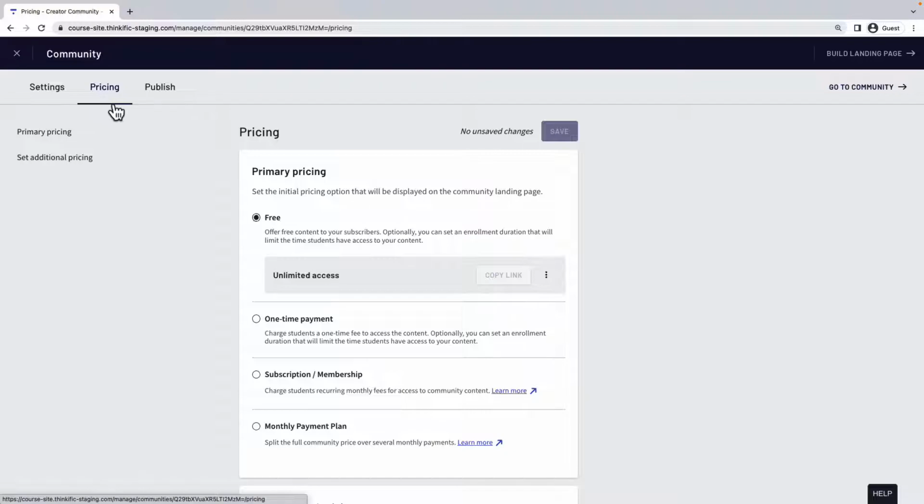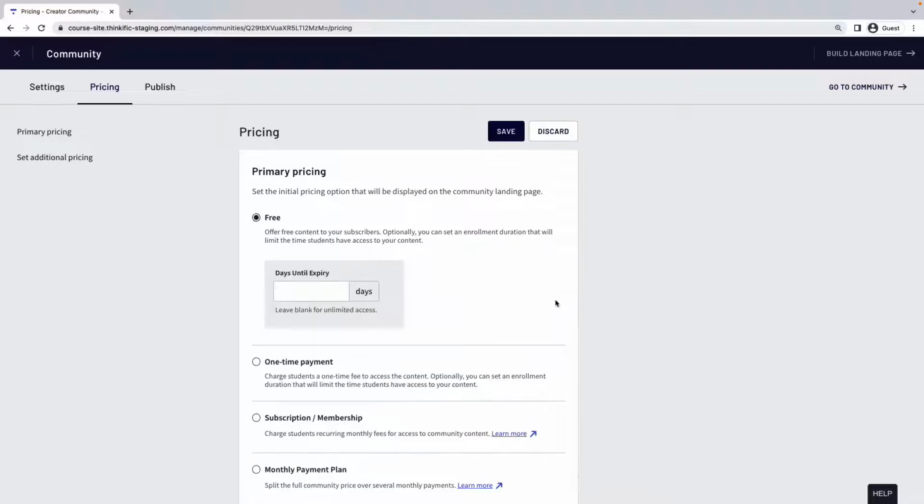Keep in mind that all models will require community members to have an account on your Thinkific website. As a part of the purchase process, they'll sign up or sign into their account if they already have one. The free model enables anyone to get access to your community if they have an account, without paying for access.